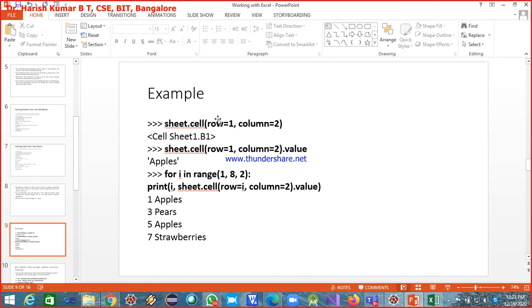Now see, when I do that, it is saying it's a cell in the sheet. What cell is it? B1 cell. And similarly, if I'm interested in getting the value which is stored in that particular cell, I can just write the attribute value on this cell. Now we'll go for doing this.